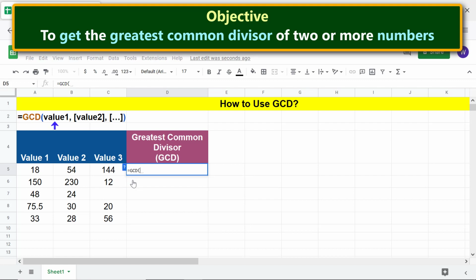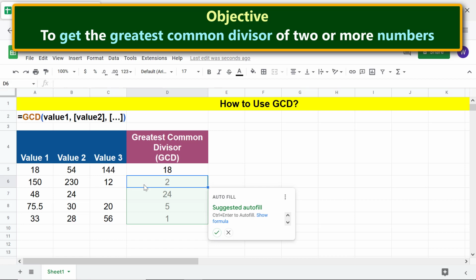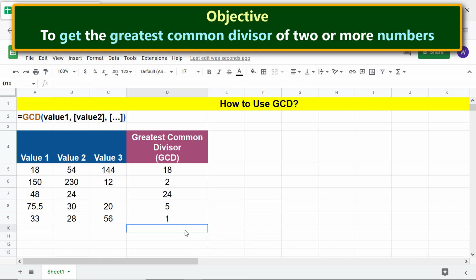For value 1, click this cell. Type comma. Repeat the steps for value 2, and value 3. Press enter. Click the tick mark to autofill these cells with the formula. There you go. GCD has returned the greatest common divisors of these numbers.